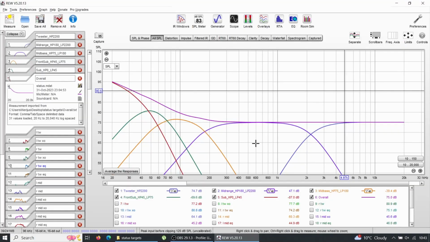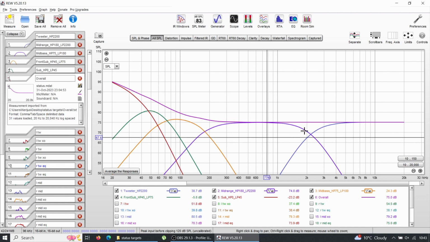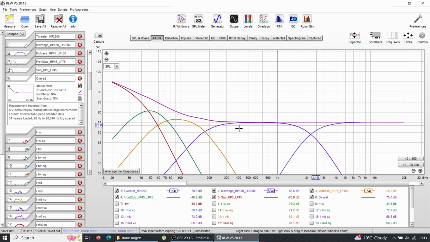Hello lovely people. This is going to be an RTA evaluation of my quick tuning session with Alpine Status front end and One Audio Infinite Baffle subwoofer.